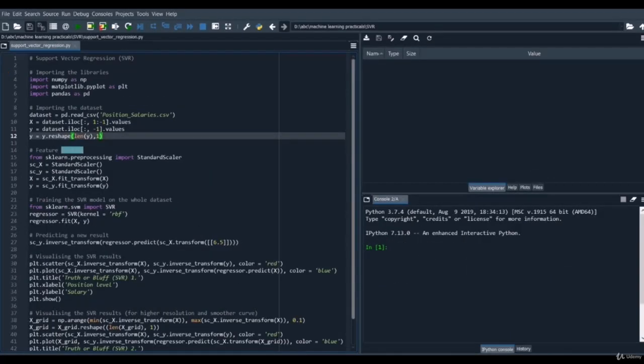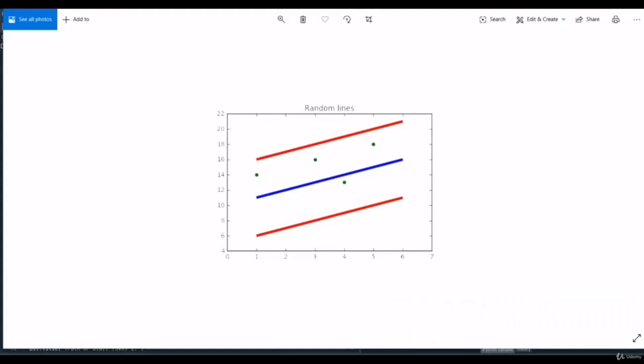Hello friends, welcome to the course on machine learning. Today we are going to start with a new concept, that is SVR, which is referred to as support vector regression. We are going to start with a basic understanding of what support vector regression is and how it works, and then we are going to implement it in our code. So let's dive in. First we are going to start with its intuition.